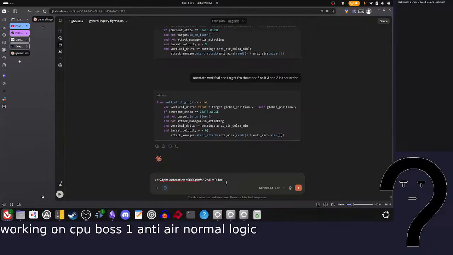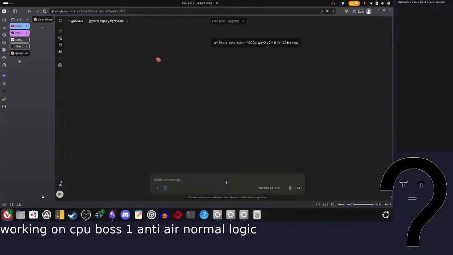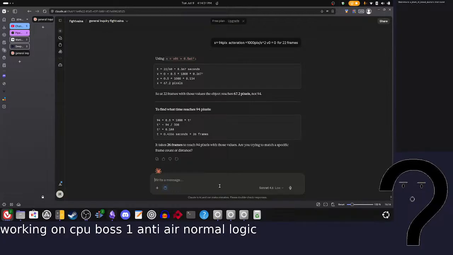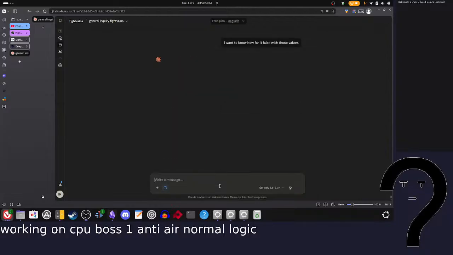422 frames. No, I want to know how far it falls with those values. Okay. Now with 8 fewer frames.